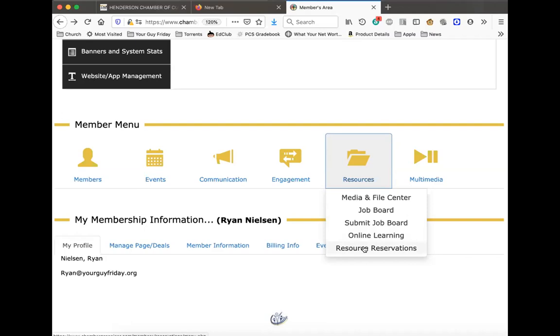It could be they have an extra boardroom that can be used, or an awning for an event, or anything that they might have available for use or for rent. The chamber can put them on their resource reservations, and you can go in here. This is a quick link to be able to see what's available and reserve those resources for your use.